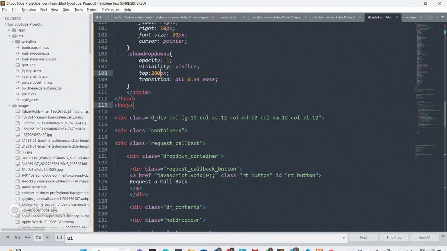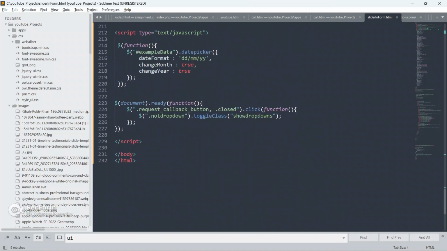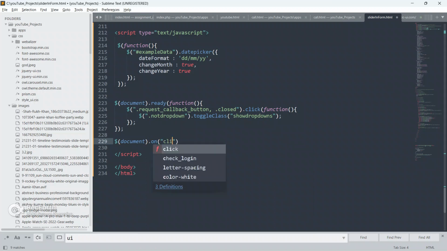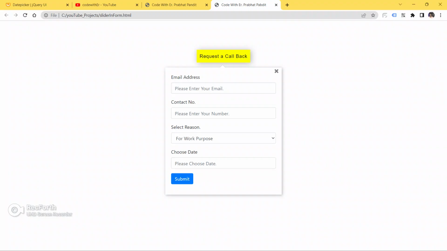Whenever you click outside of this form, it will fade out. So for this we have to go to the JavaScript and write some code here also, guys, for this functionality. So document dot on click, okay, document on click.